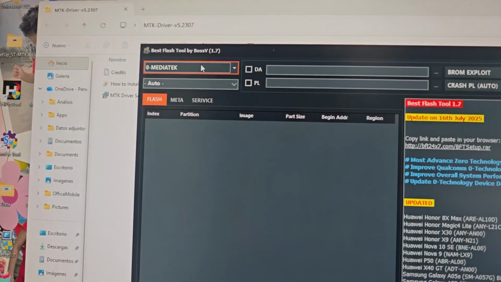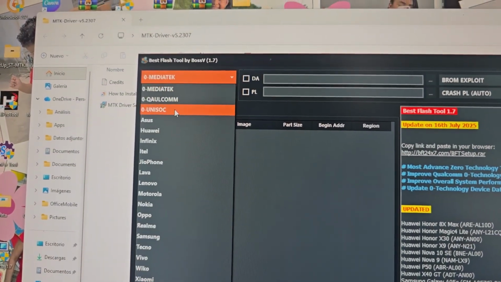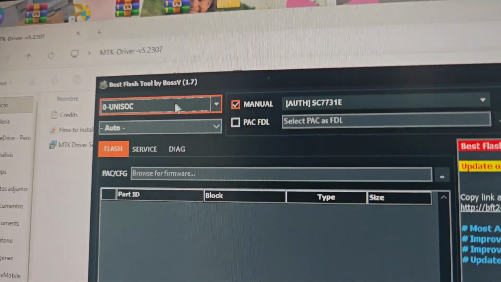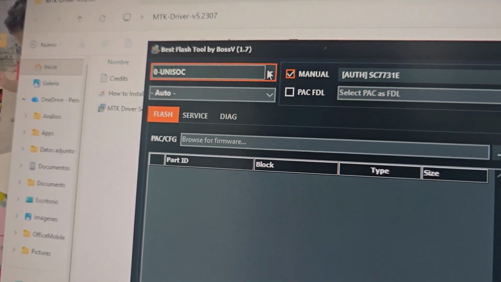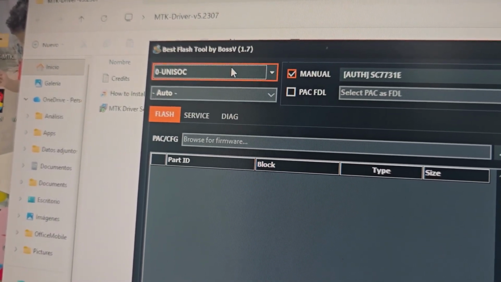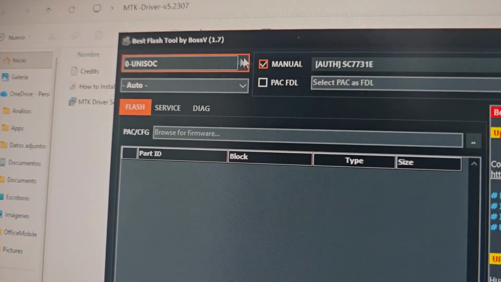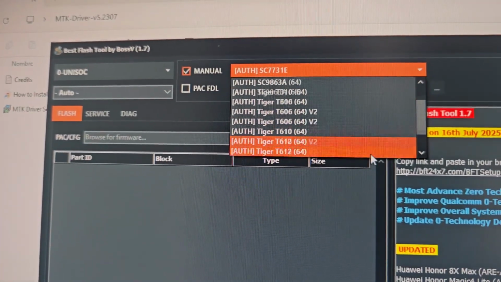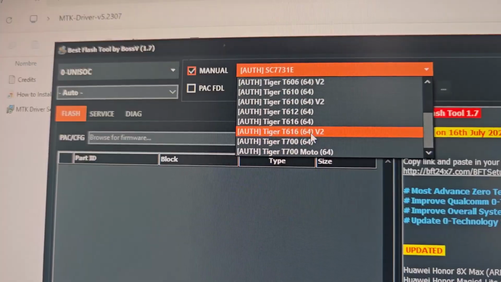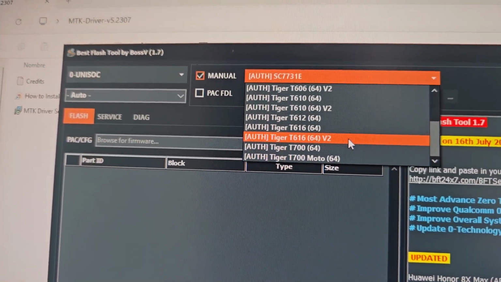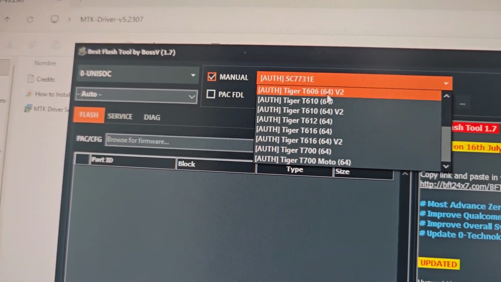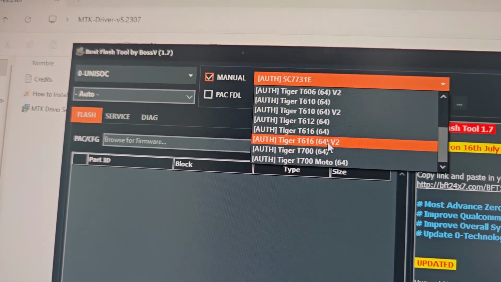Here, we're going to use this option and our processor, which would be Unisop. If you have another processor or a completely different model, leave us a comment and we'll help you with how to do it. Now, we click here and select this option that says T616B2. If you have any of these, use this one, which is also more effective.